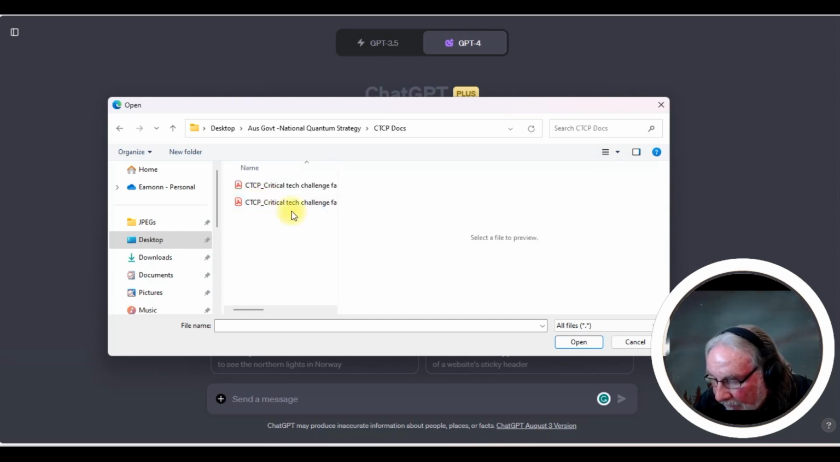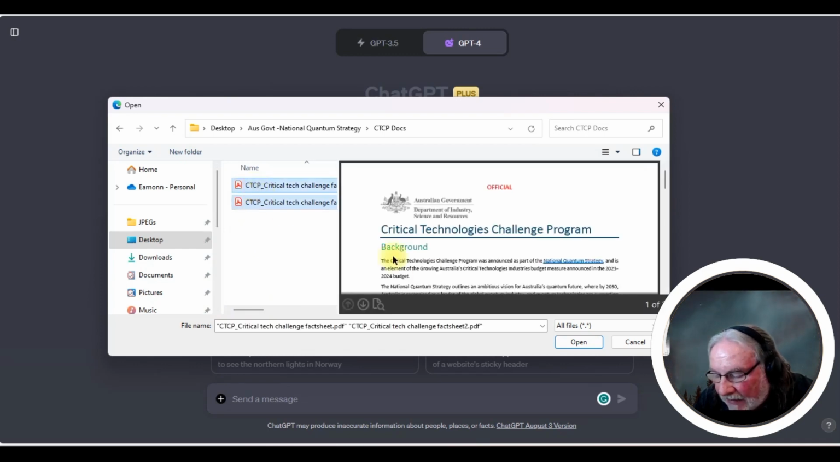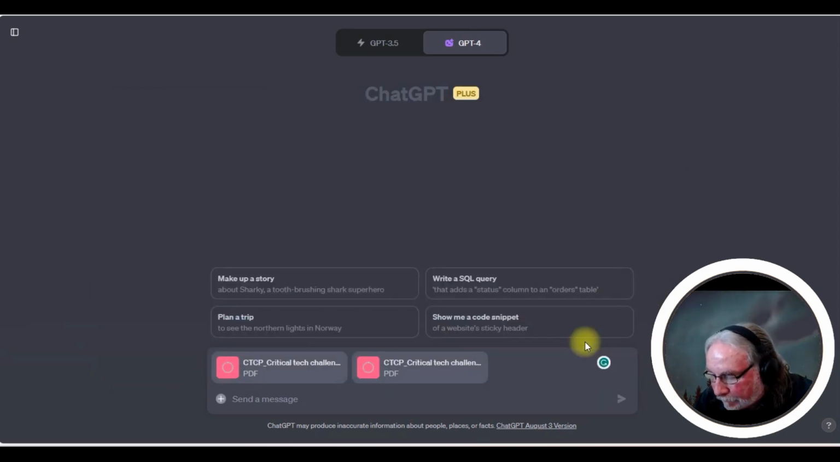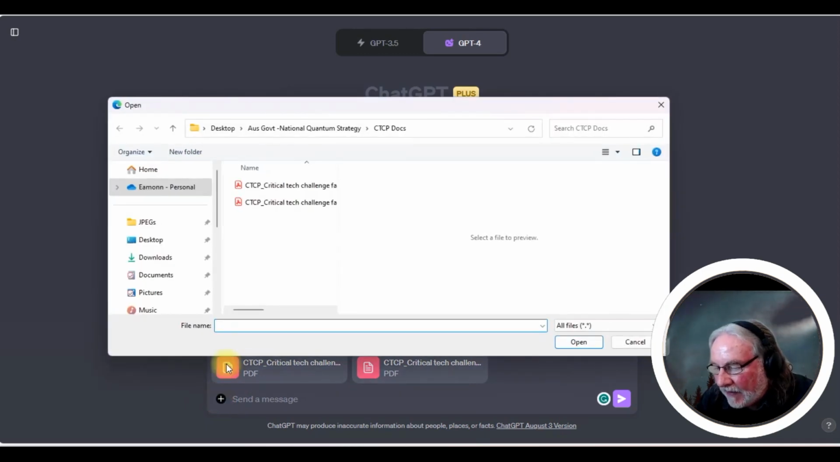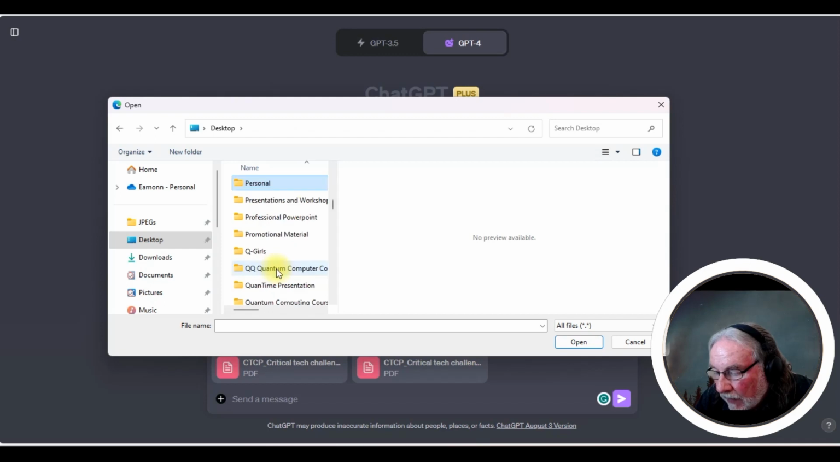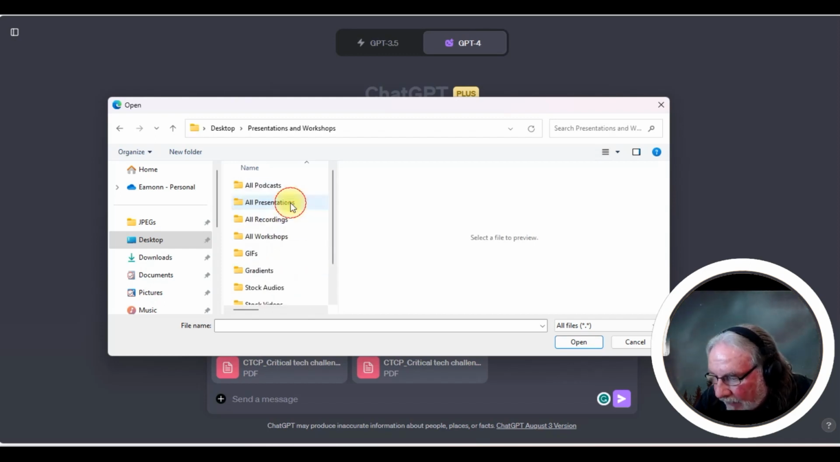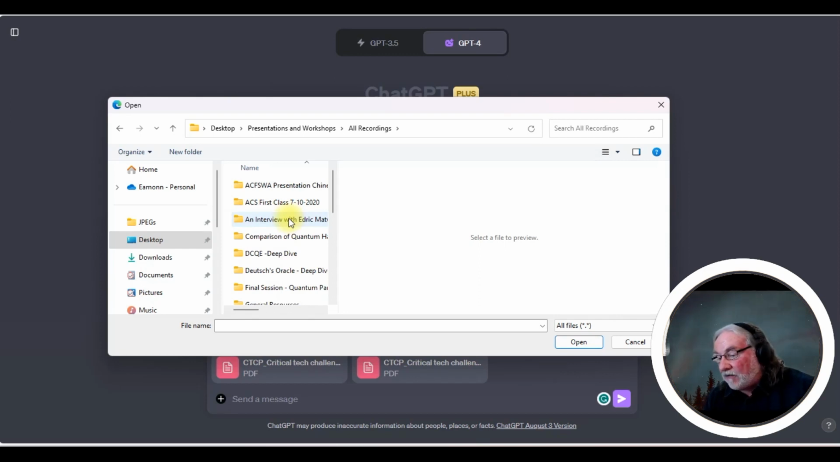This is me just looking for the file. Oh, and I'm doing the critical technologies. So that's just a PDF. And now I'm uploading that PDF to ChatGPT. It's something you can't do with any other software. It's absolutely fantastic. So I can now summarize it.